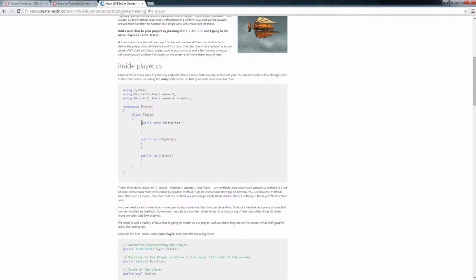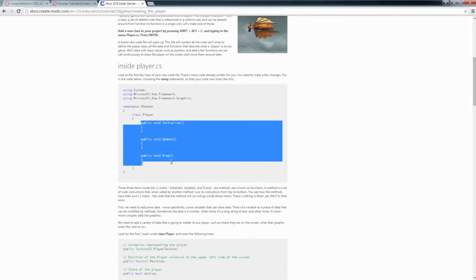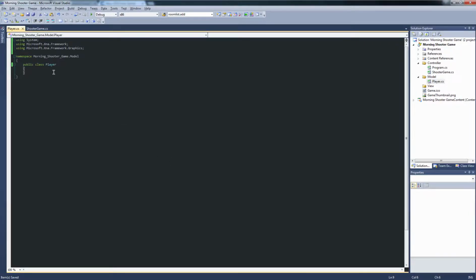It says we need three methods to go in this: Initialize, Update, and Draw. The methods that they give us by default are blank. We're going to be replacing them quite soon with some more valid information. They're just given as placeholders, so we know that we need to have them in there.